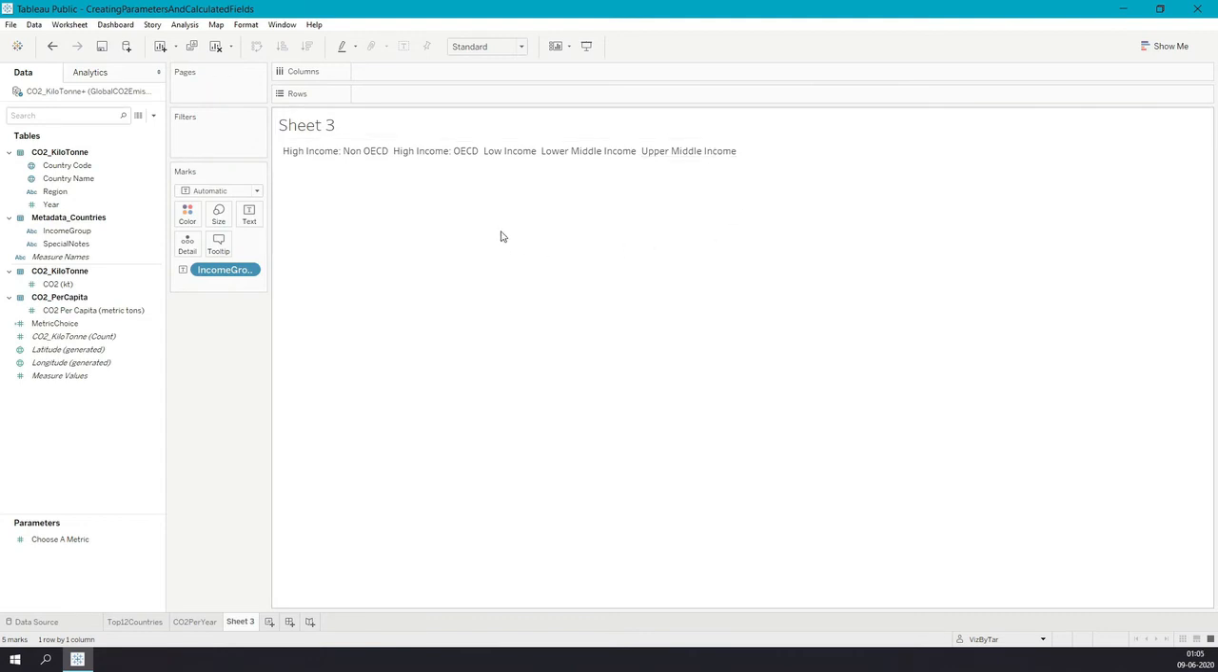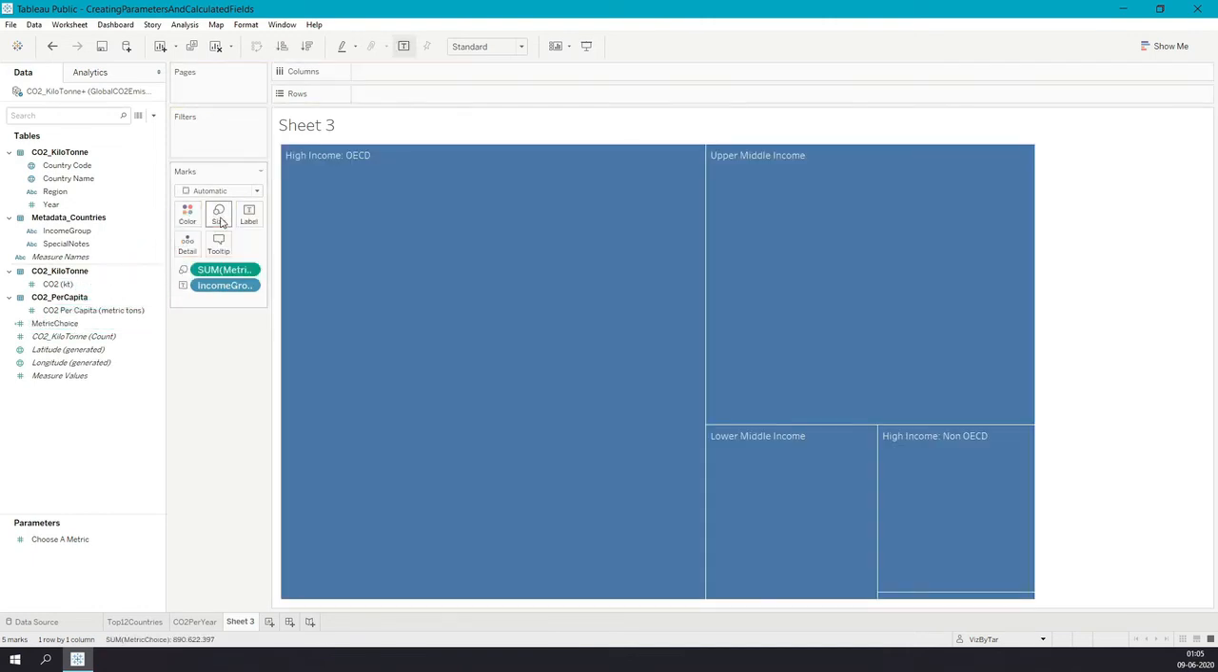We now have to add the shares of total among them. To accomplish that, we will first drag and drop the column Metric Choice to the size shelf. This will divide the chart according to how much carbon emissions these group of countries represent. Notice how all of them are of the same color. We can't tell right now if lower middle income is as big as high income non-OECD countries. We need to make this chart more readable.